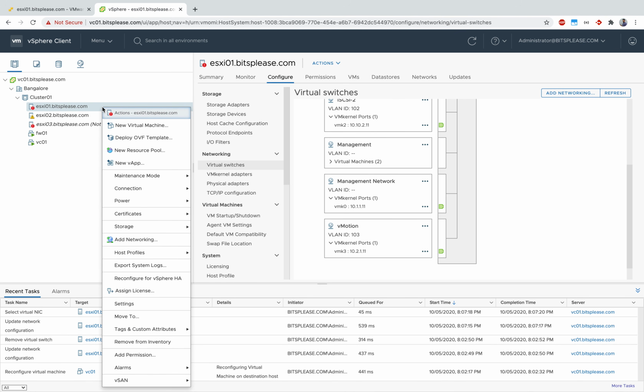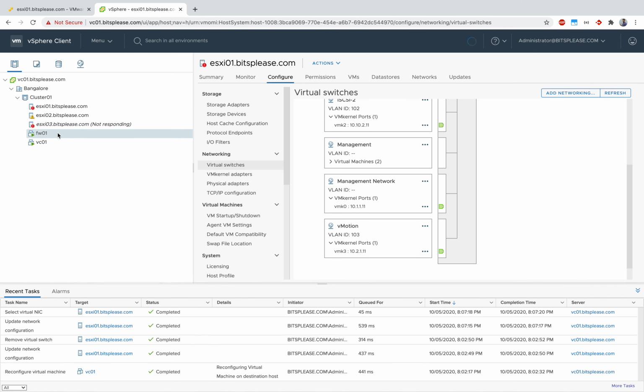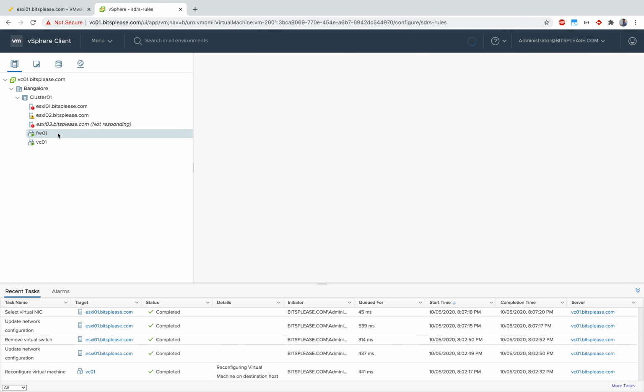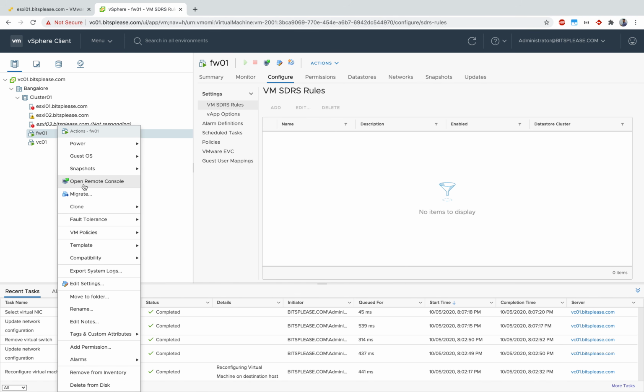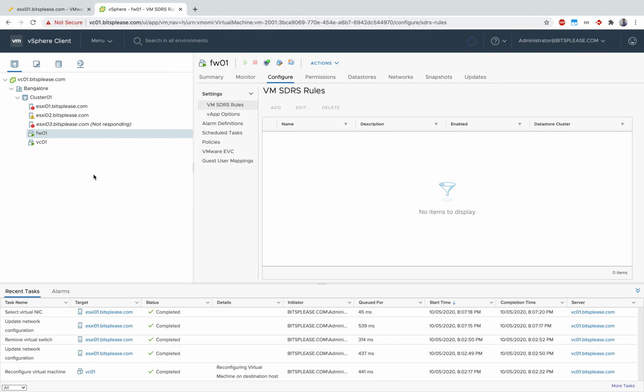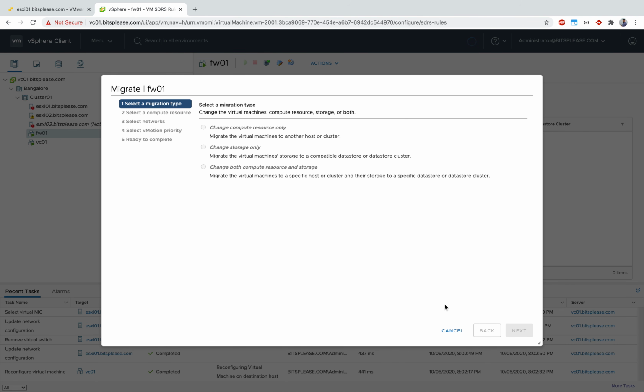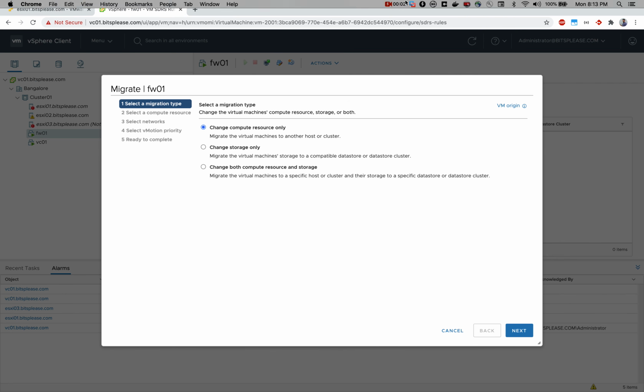You'll have to go to the VM. In my case, it is firewall 01. That's my VM. So I'm going to click on that and say migrate. Right now this particular VM is on my ESXi 1, and I'm going to migrate only the compute resources, right? I think we have to wait for some time. It's a bit slow, so bear with me. Alright, looks like it finally is allowing me to do the vMotion.